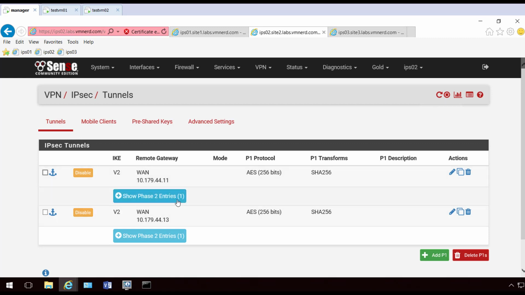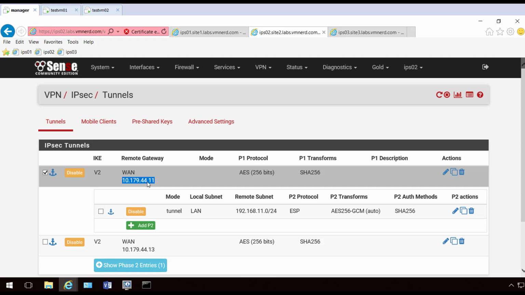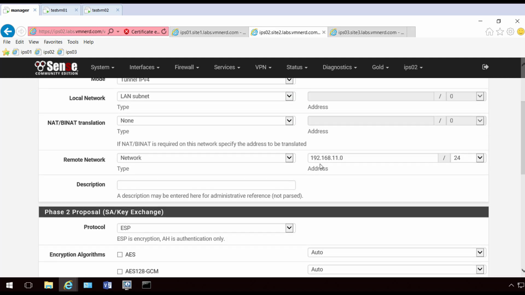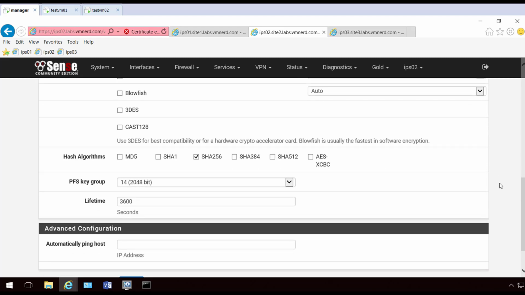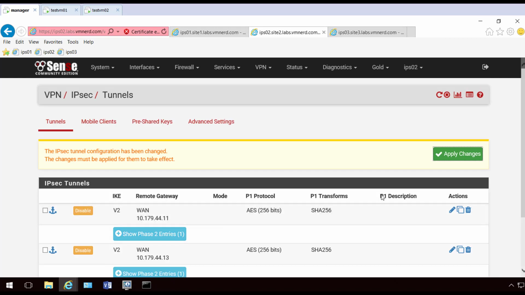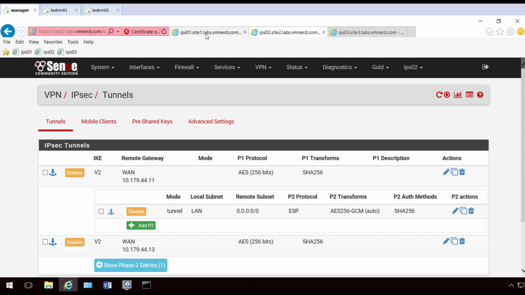So open up your tunnels. You're going to go to phase 2, which is connecting to Site 1. We just need to modify the tunnel information. So instead of having 192.168.11.0, we're going to switch this to 0.0.0.0. And we need to switch this to 0 as well. Basically what we're saying is any traffic that leaves this interface, this is where it's going to go.